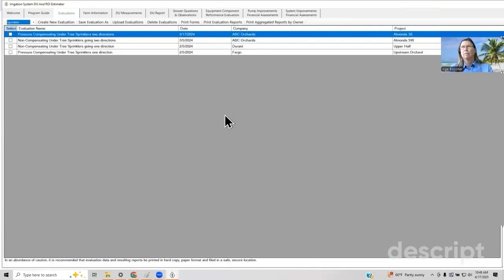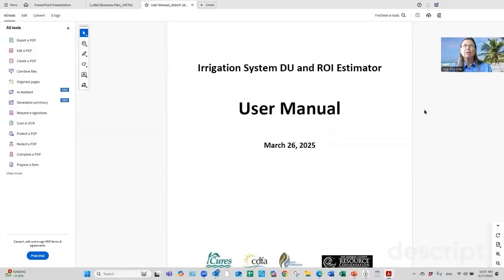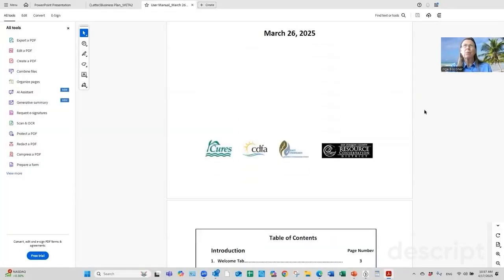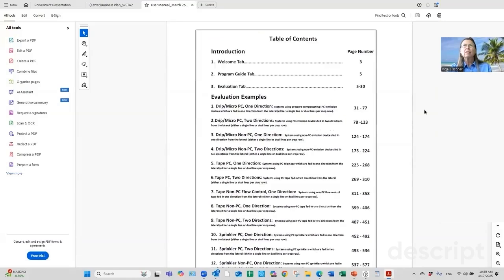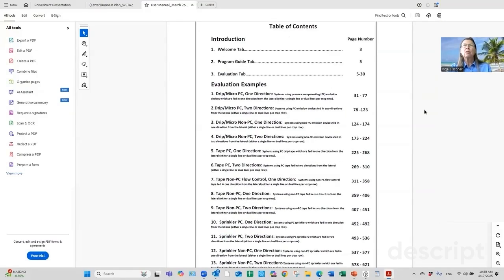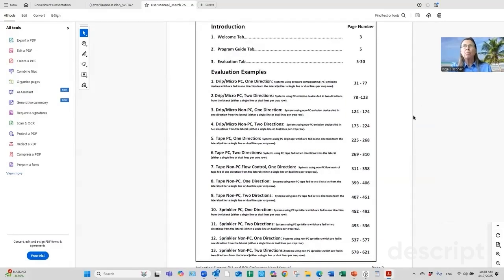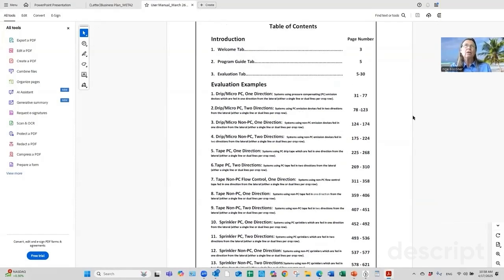I'm going to turn it over to my partner here, Inge, and she'll talk a little bit more about the things behind what this program is intended to assist the grower with. This is the user manual that we put together to support the program. This table of contents will guide you to what part of the 600+ page manual will be useful to you.